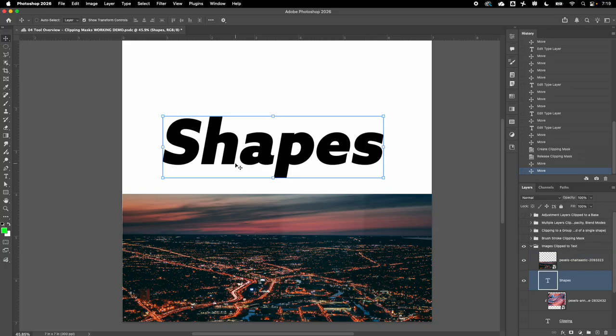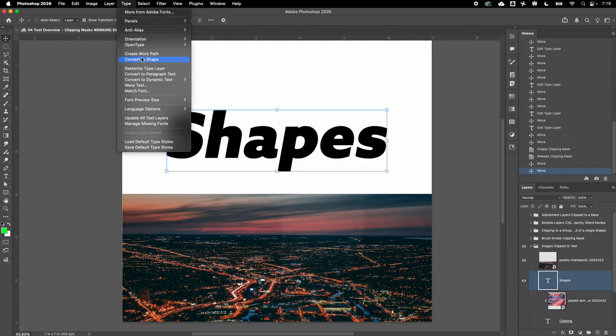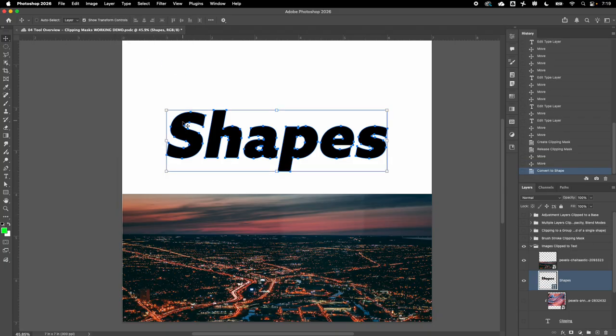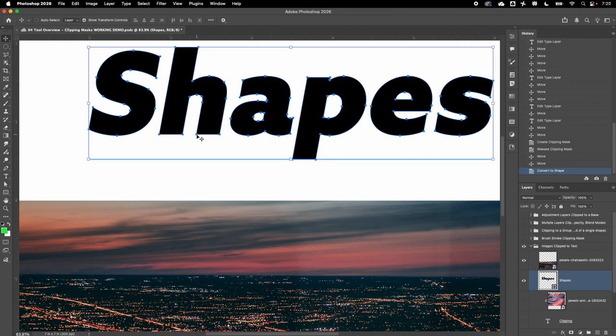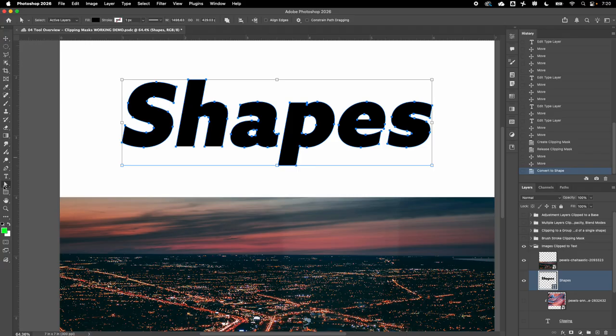So firstly, taking your text-based element and going up to type and converting it to a shape. What this does is it creates outlines around the edges of the letters that are made up of anchor points. You can sort of see them there, and the paths that go between the anchor points. And this is a vector object, essentially. It's like something that you would have in Illustrator.